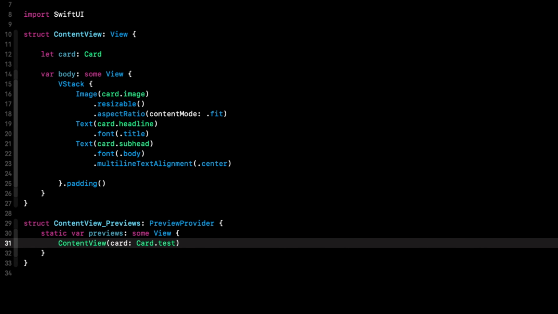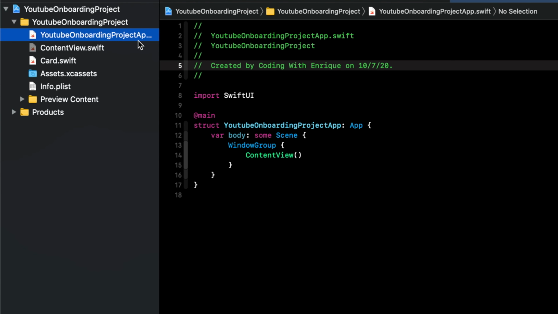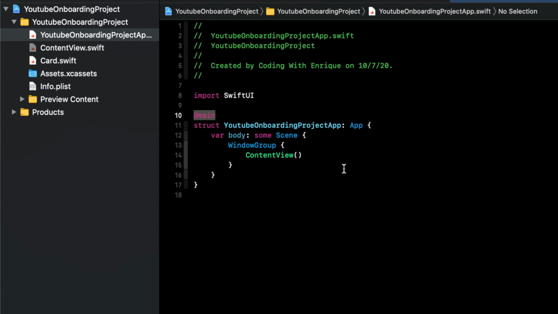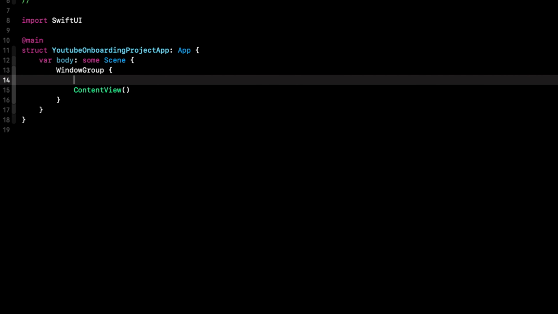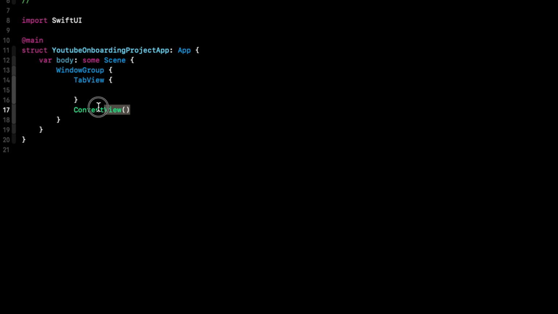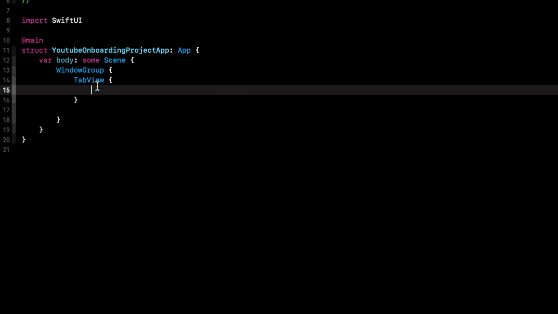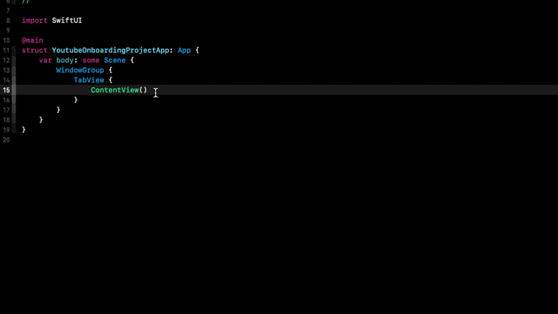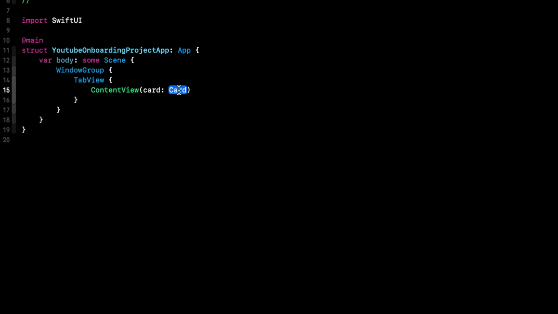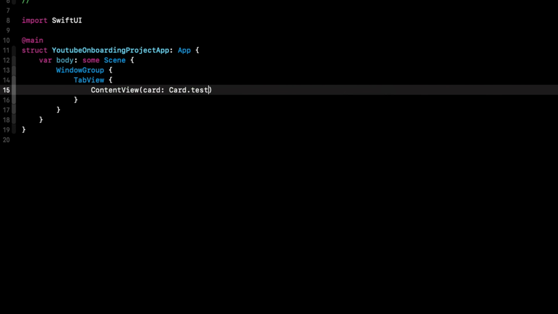And now for the final step here, all we have to do is go into our YouTube onboarding one, the one that has add main. And we can go ahead and do TabView, open close brackets, move the content view over here. And then when we try to build, you're going to see we're going to get an error. Go ahead and just fix that and do card.test.